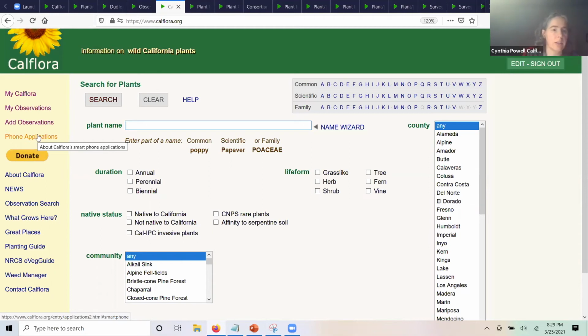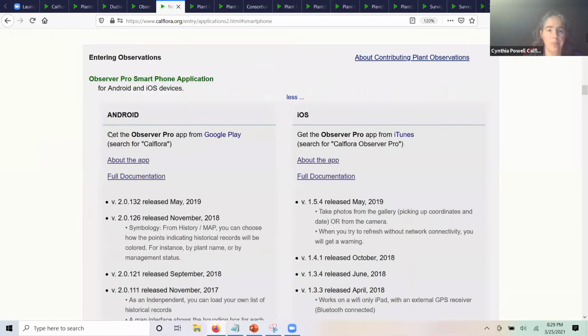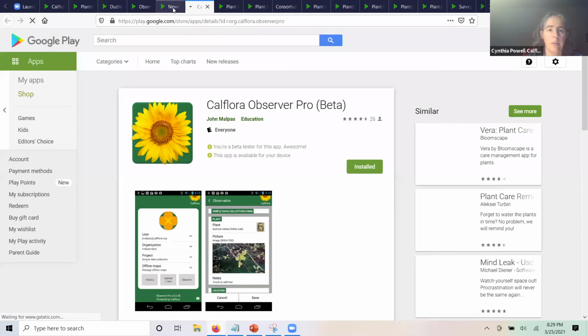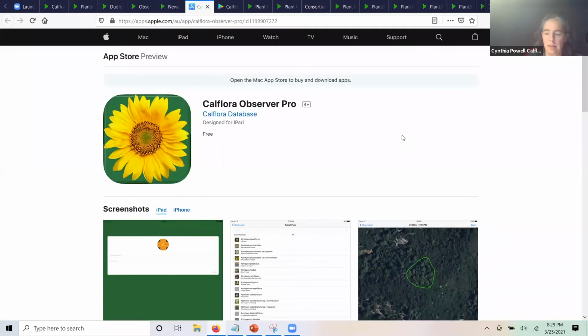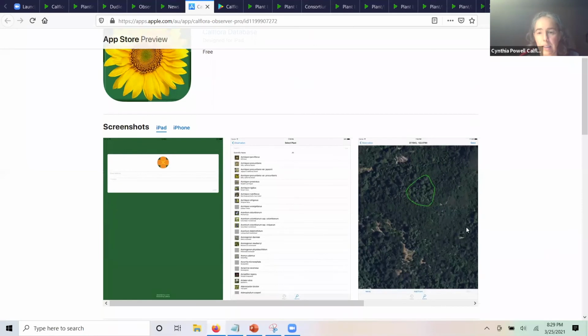It's called, here, I can just click on this, phone applications. There's Android and iPhone. And it's free, you download it. And then here is an example of a polygon. So as you're collecting, I mentioned that if you see a large area of a specific species, you can just drag your finger across and collect a polygon. You do need to register as a data contributor with Calflora before you can use Observer Pro, because every observation into the database needs to have a name associated with it as observer and a date.